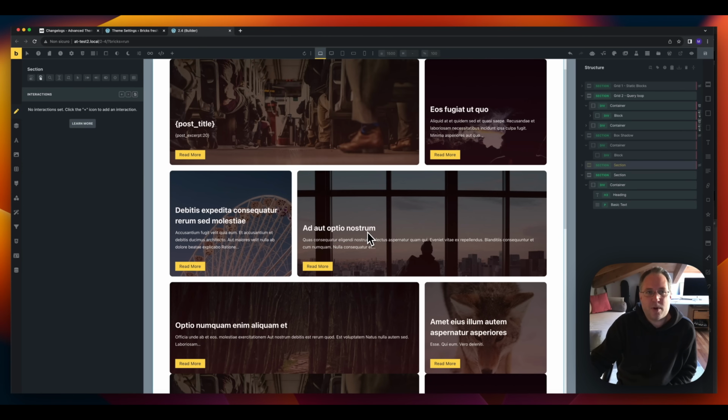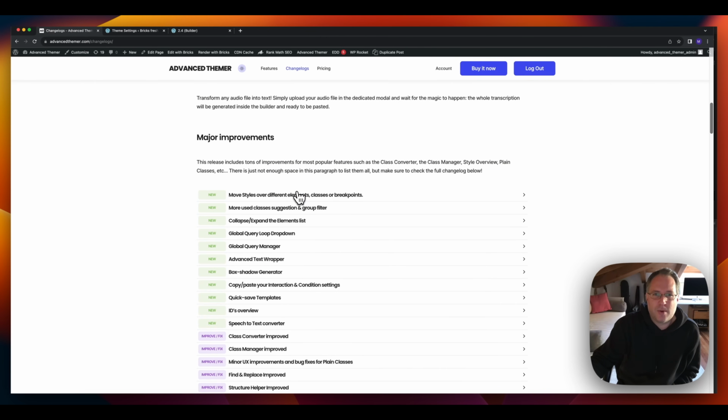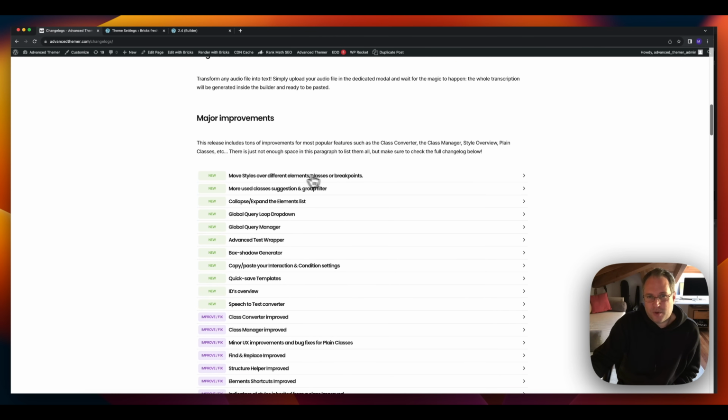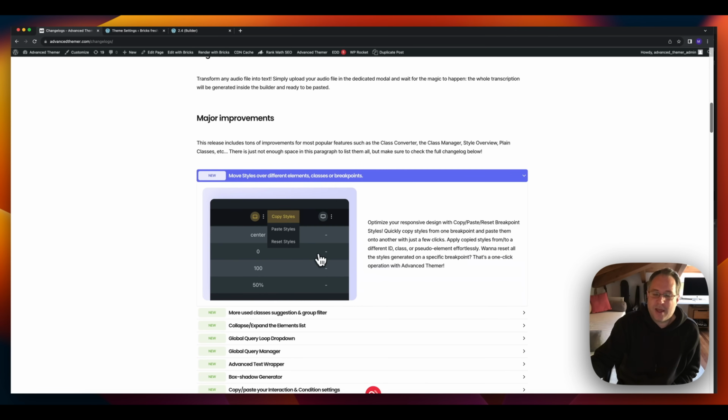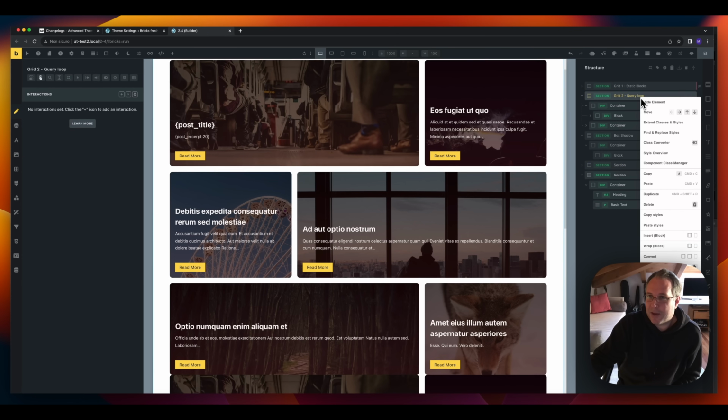Okay, so now I want to speak about the improvements made to style overview. If you go to style overview, you see that we have a new feature here, move styles over different elements, classes, or breakpoints. Okay, and this feature is created inside the style overview. So make sure the style overview is active in your theme settings, and let's check what it is about.